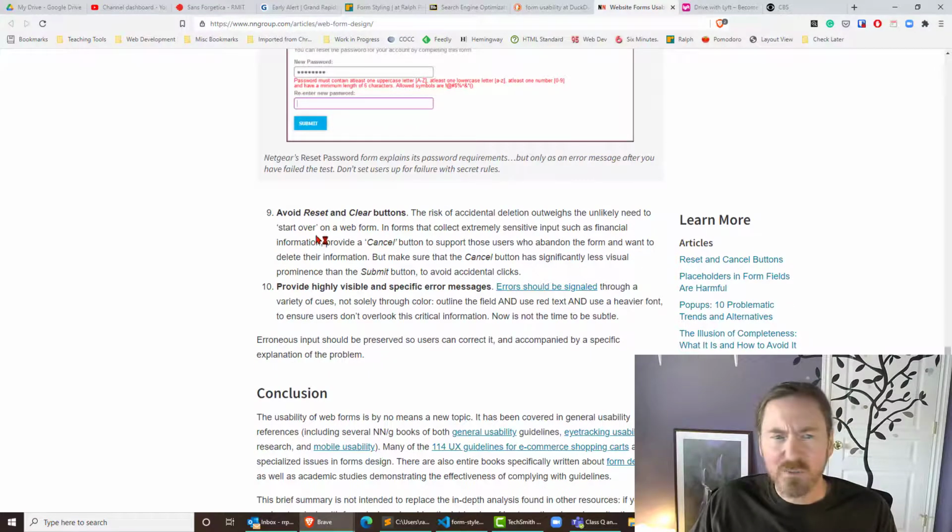Avoid reset and clear buttons. Yeah, you shouldn't do those on forms anymore. It's just too easy for somebody to accidentally click a reset button when they meant to hit a submit button. Clears out the form. How frustrating. You want your visitor to be doing something, maybe buying a product, and you just annoyed them right away. Provide highly visible and specific error messages. Great. And that can be done with some JavaScript, or even with the HTML5 form attributes, or a combination of the two. So definitely want to play around with that.